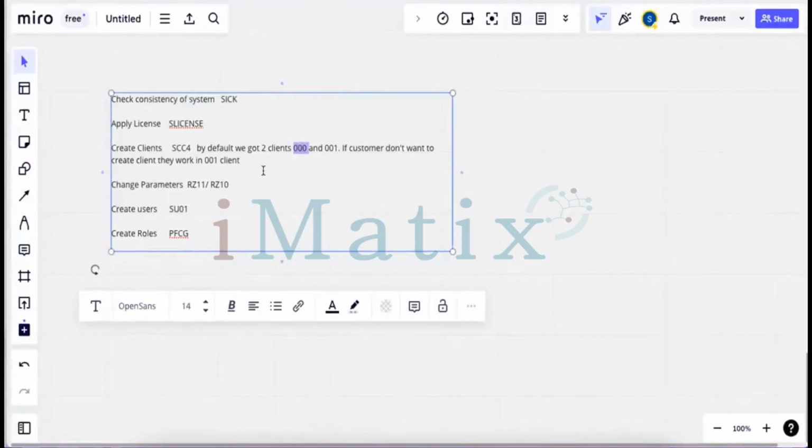Suppose your GSC has operations in Qatar as well as in Saudi. Suppose they have operations in the UK also and want 100 to be set up for the UK. We can set up the new client using the transaction code SCC4.